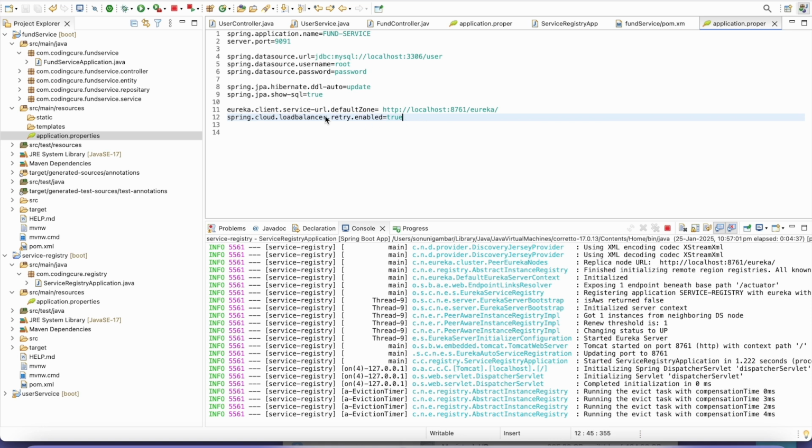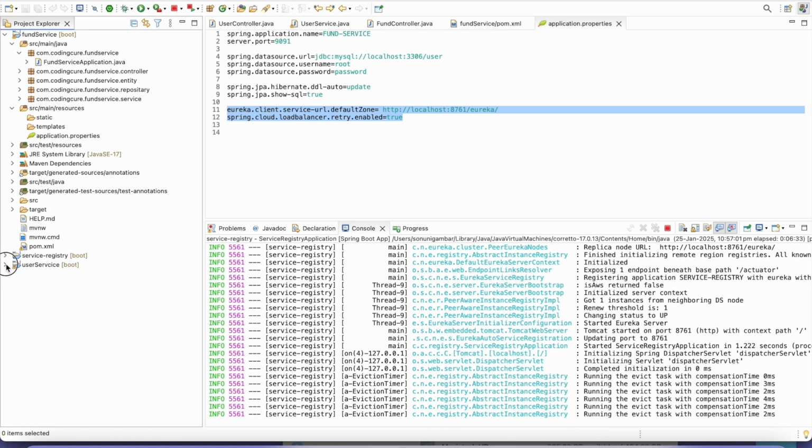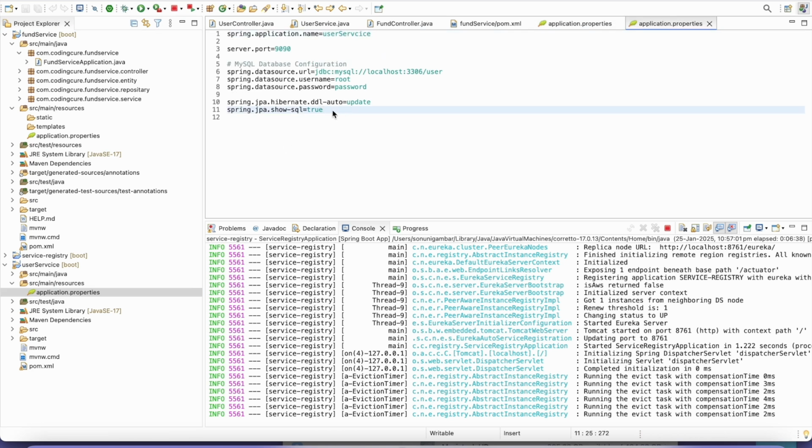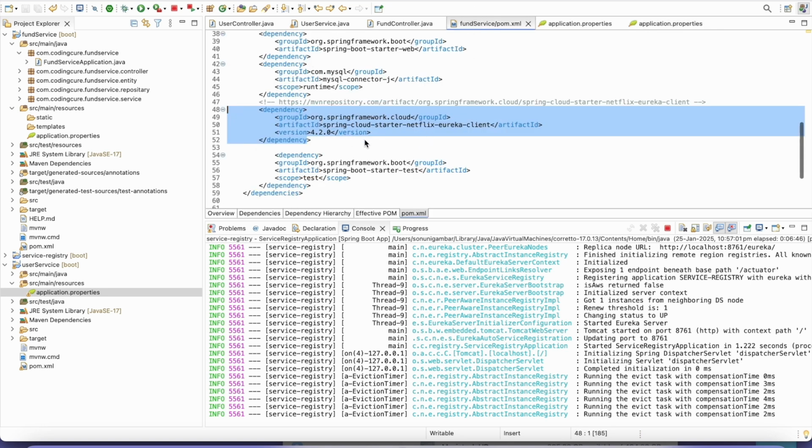Now for the similar kind of thing, I just copy these two fields, then I go to my user service, and in the resource application.properties I just add these two properties. Now why is it giving an error? Because I did not add the dependency. I just copy the dependency here.